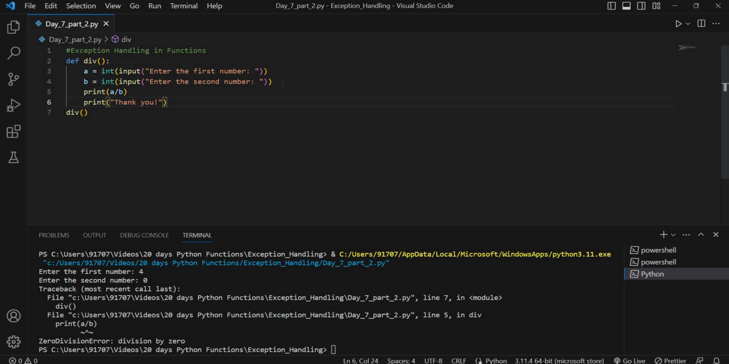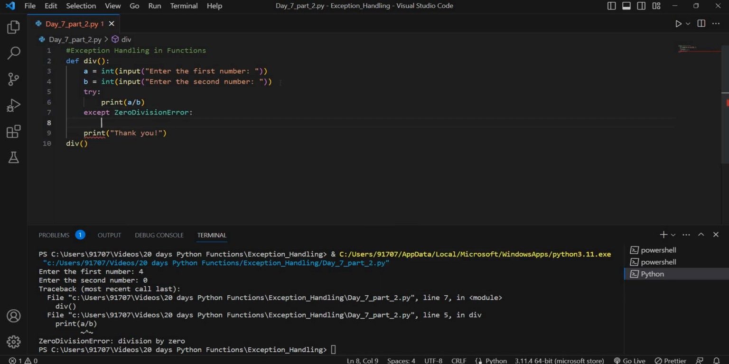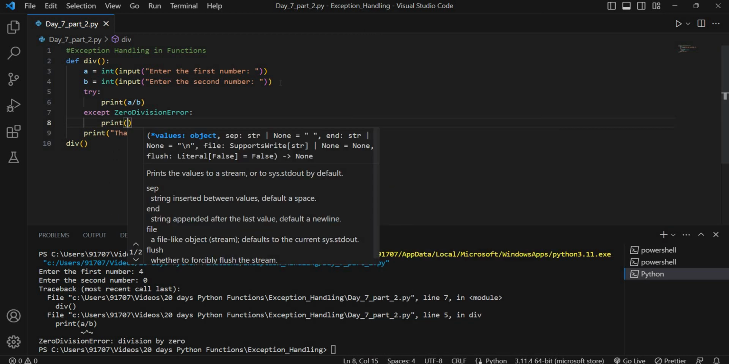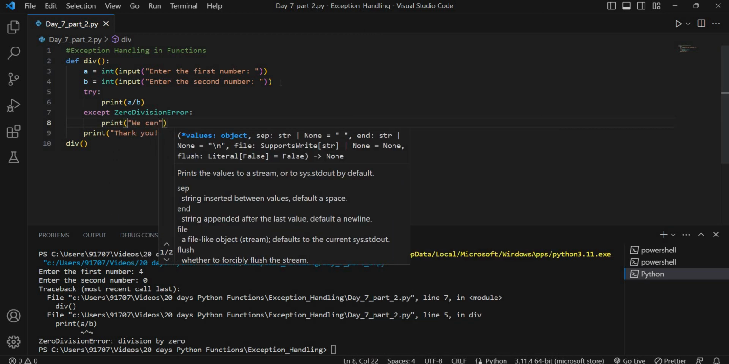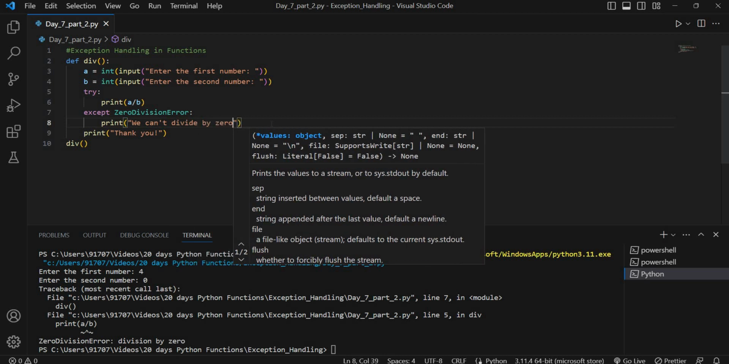So for that we will use exception handling, and we know that the risky code, in which there is a chance that an error can occur, is put inside the try block, and for handling those errors we use the except block. This time we are going to take the help of the built-in exception, ZeroDivisionError, for handling this error, and we are simply going to print that we can't divide by 0.